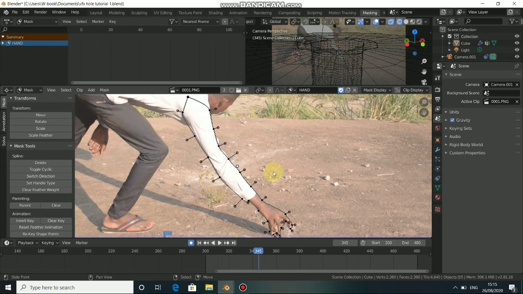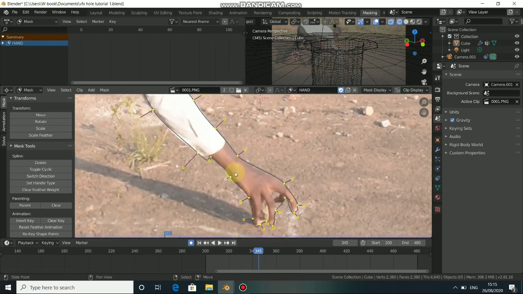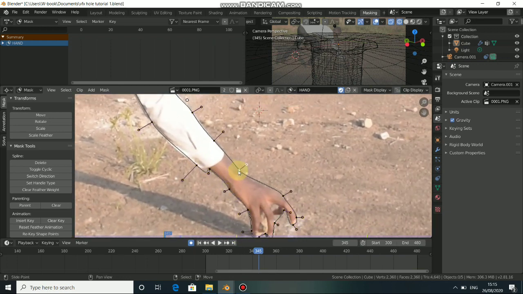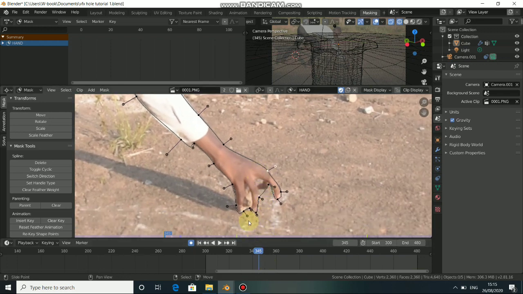Now press I to insert first keyframe, or just press A to select all, then click G to grab, then click. By doing this, you just add a keyframe. You can just press I to add a keyframe like that. Okay, now anything you do now will be automatically assigned to it. Okay, now come to the next frame.